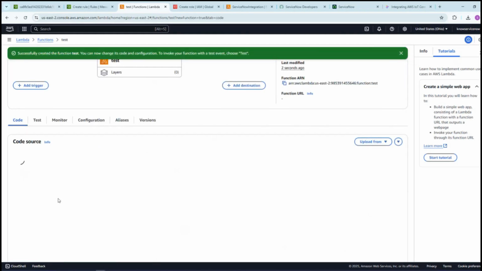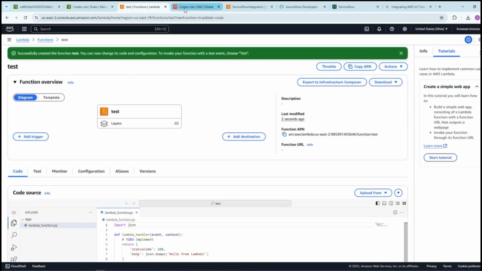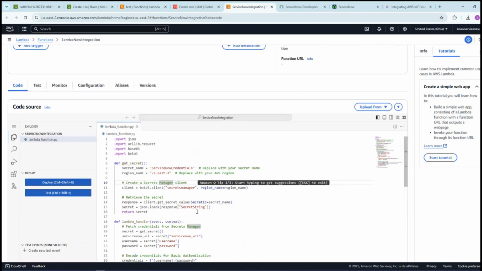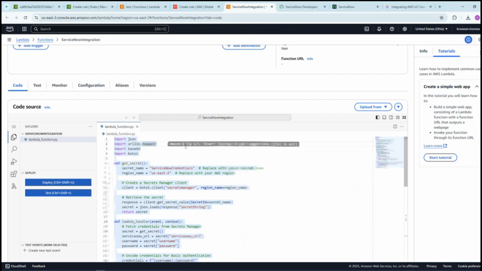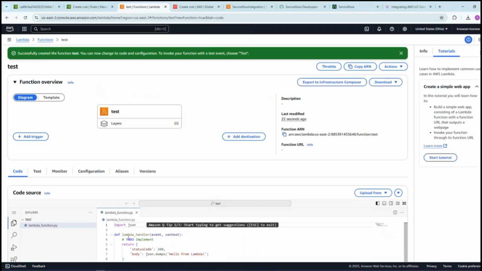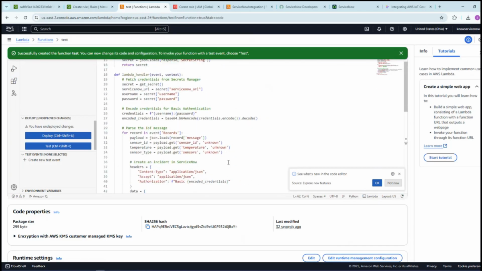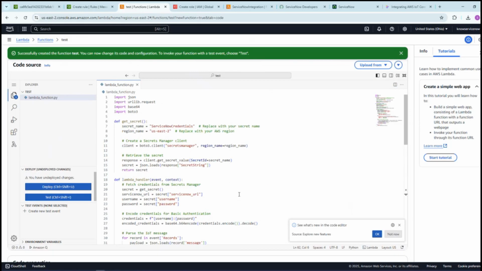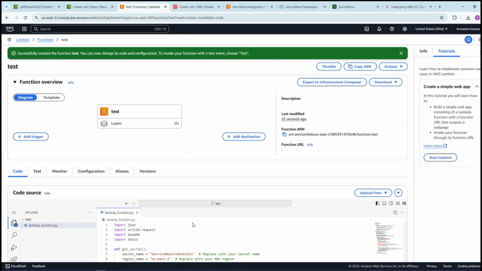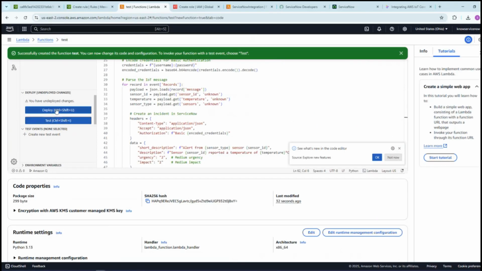And you will have to write the code here, and this is the code. Let's go ahead and copy paste it, and you can see that I have stored ServiceNow credentials in the AWS credentials area. So I will show you guys how to do that. Let's quickly come here and copy this code, and I will leave this code in the description box below so you can go ahead and use it. So let's quickly click on deploy.